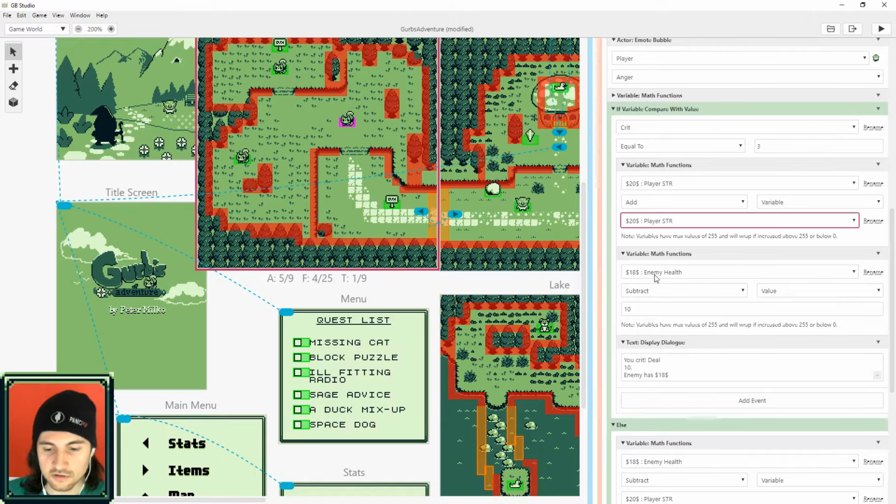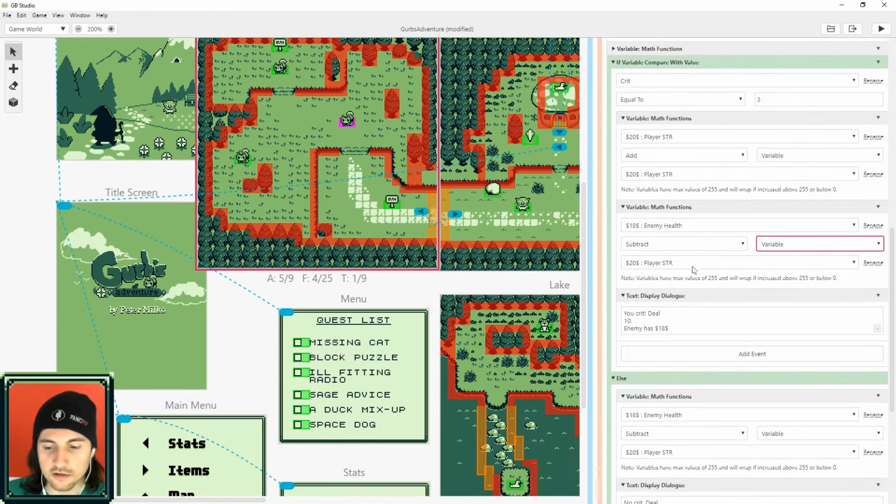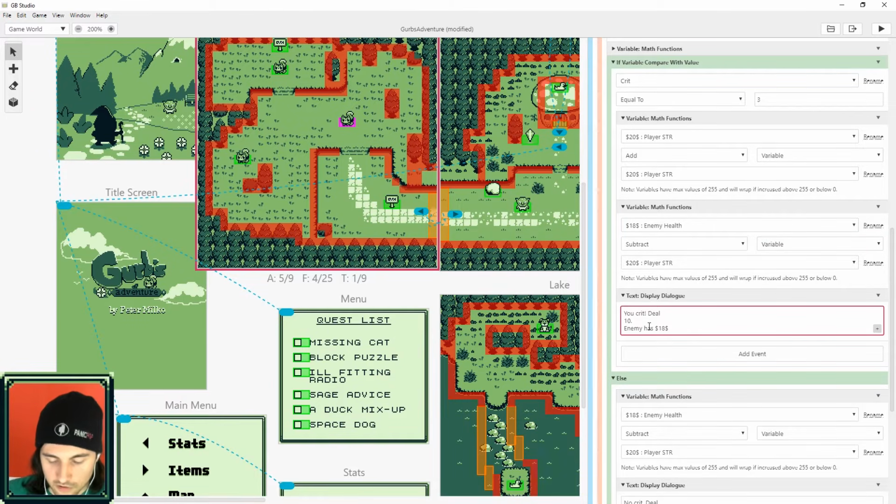Now I have the enemy health, and I need to subtract. And instead of subtracting a value here, I'm going to subtract a variable. And I'm going to subtract player strength. So I doubled player strength since the player crit, and now I'm subtracting double what the player strength is. So over here where I show how much damage you deal, I'm going to do $20, and instead of the damage being 10, which is what I set it to, it's going to show 20 because I added player strength to player strength.